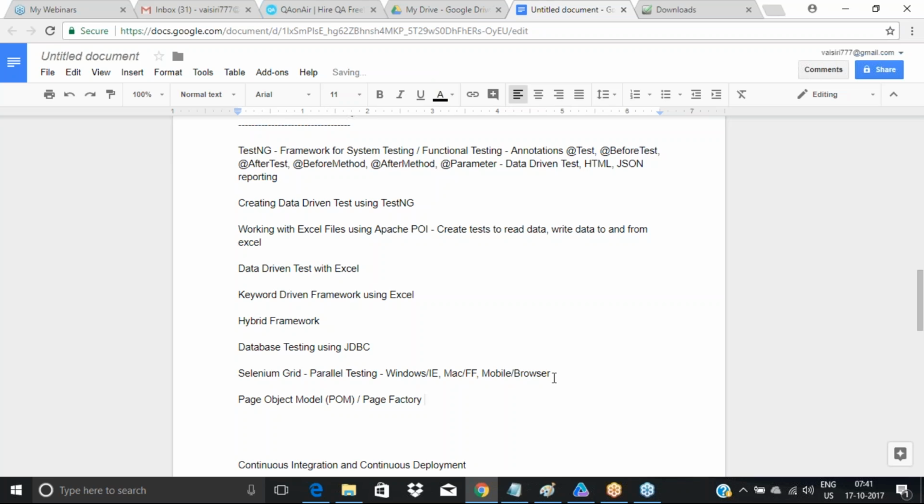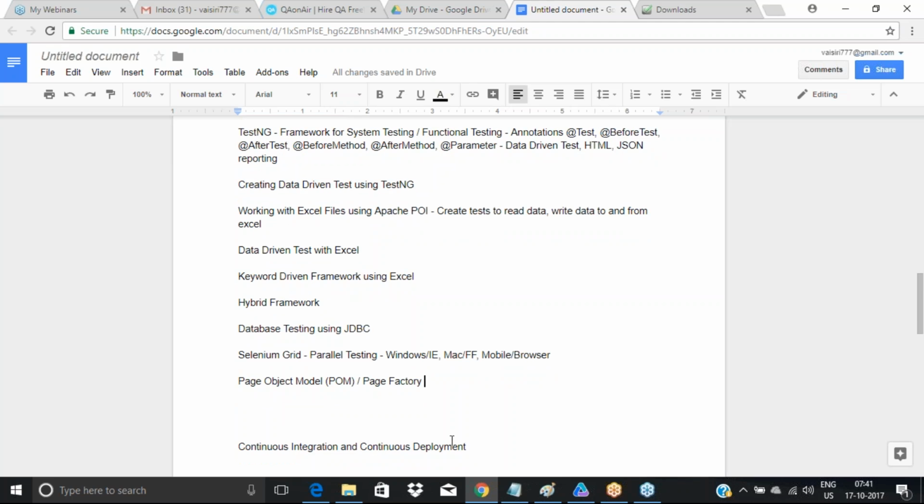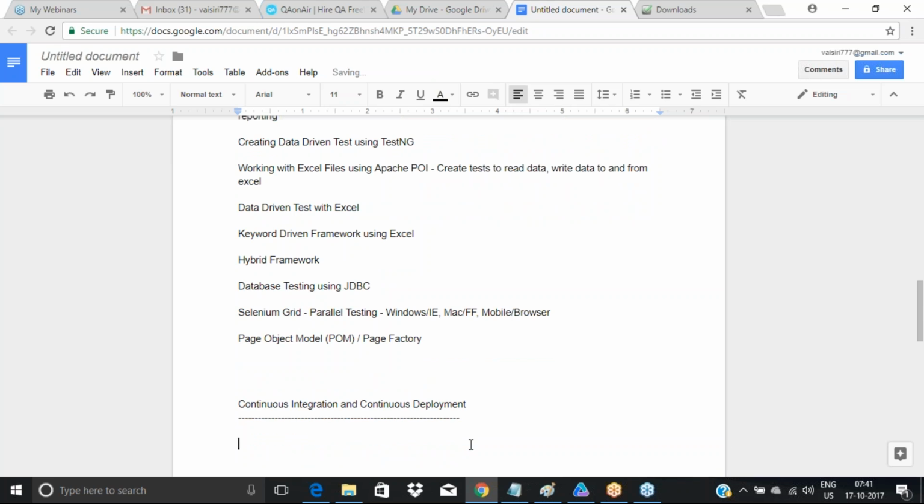It's very popular. A lot of people use this in today's world. So we'll talk about page object model and page factory. Then we'll get into something more advanced that you would expect as part of today's DevOps model, continuous integration and continuous deployment. If you just know only Selenium and only how to write code or develop these frameworks, it's still not sufficient.